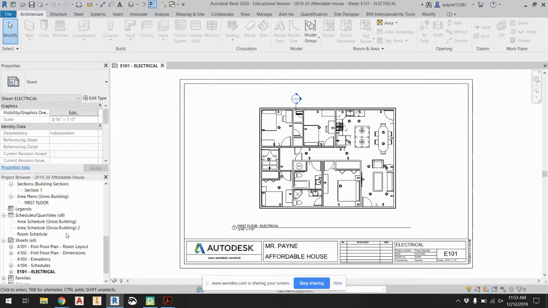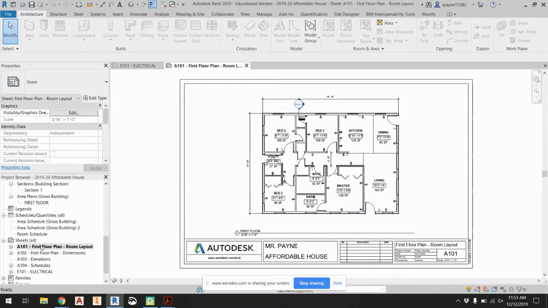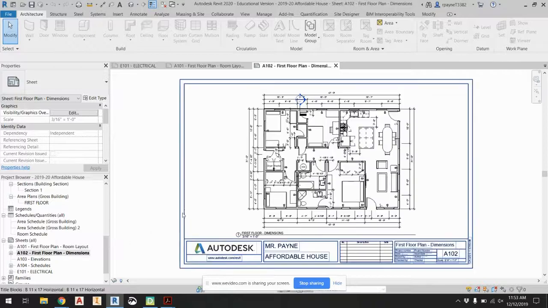All right, so now we're going to finish up the last of our sheets. We have 5 sheets down here in the bottom corner. The first floor plan room layout, first floor plan dimensions, elevations, schedules, electrical. All right, so on the first floor room layout, you should just have generally just the room layouts, areas. This one's fully dimensioned, shows all the furniture and everything.